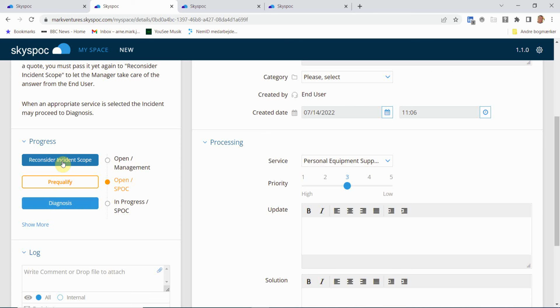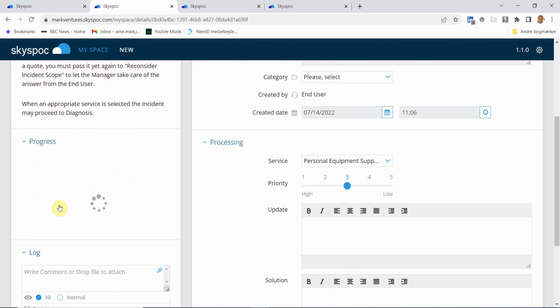If I assessed that this request was outside our service scope, I could press this one and send the request to my manager. But in this case, I say this is safely within our scope, and I will just proceed to the diagnosis stage.